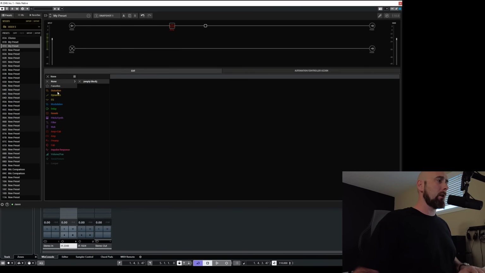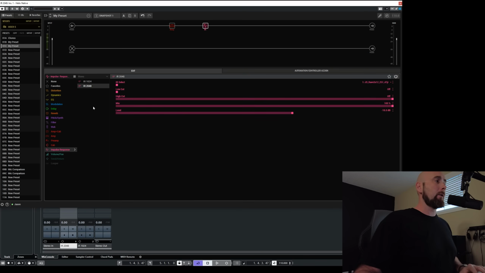So let's pull this up again, Helix Native, and we're going to come over to another block, and we are going to come down to where it says impulse response in our blocks list of amps and cabs and effects that we have. So we'll choose that. And for this one, I'm going to choose a mono IR 2048 block. And you'll notice when I do that, up here, I have a bunch of options.